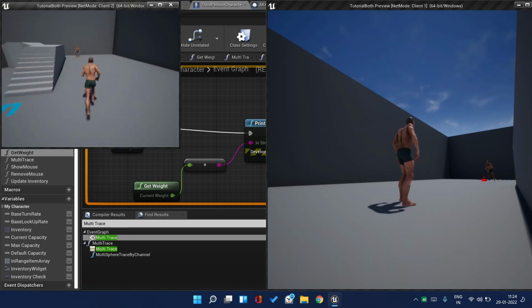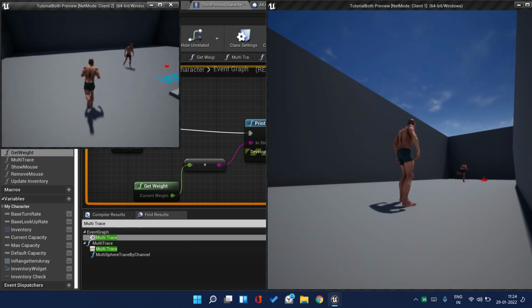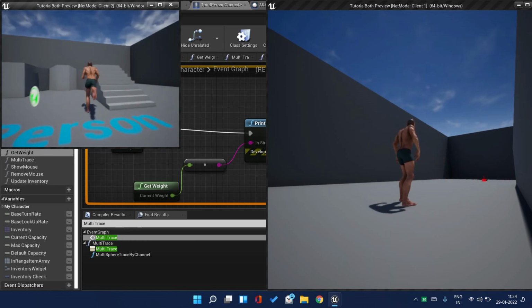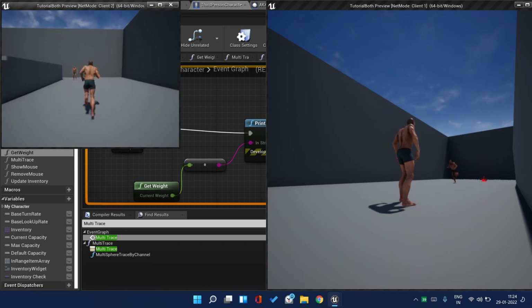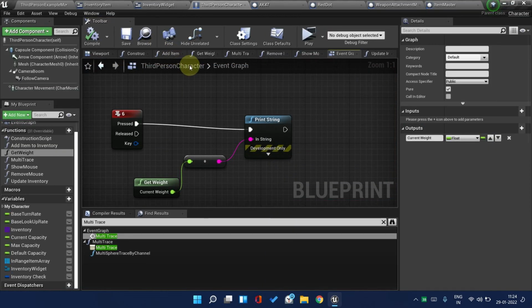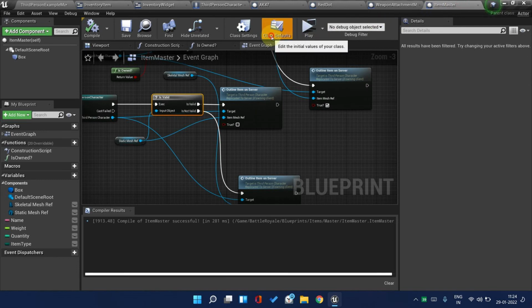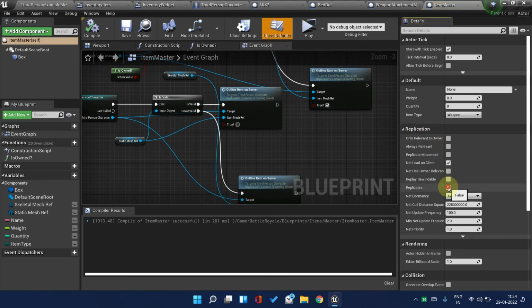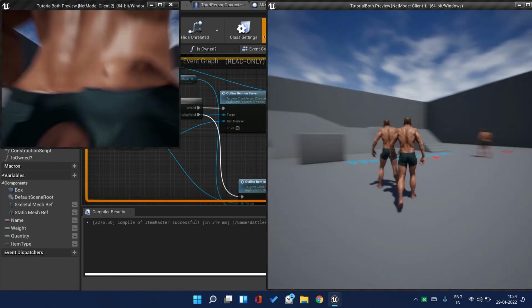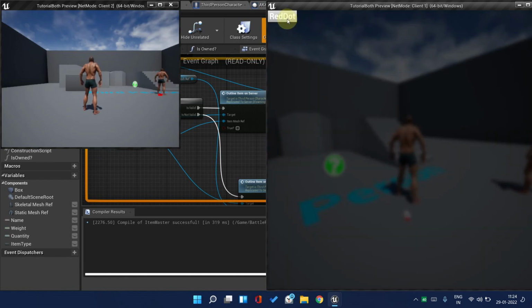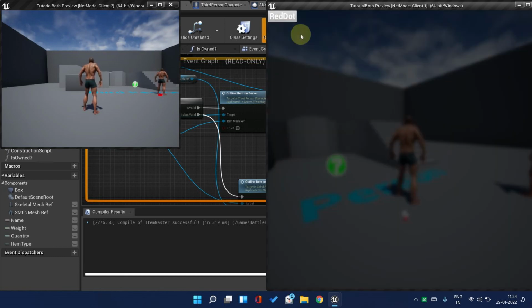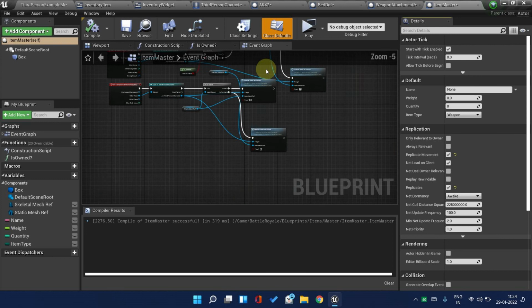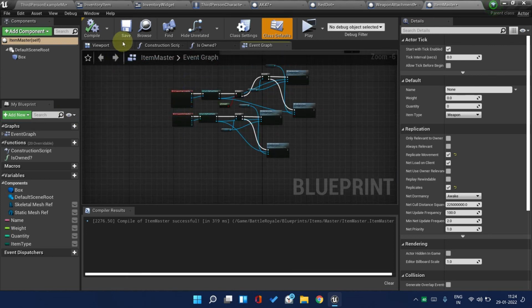Okay, one more thing which we have to solve is the multiplayer thing, because the item got destroyed on the single server. So what you can do for that is open the item master class defaults and replicate movement. Now it should work. If I pick it up from here, or I need to destroy it on the server.